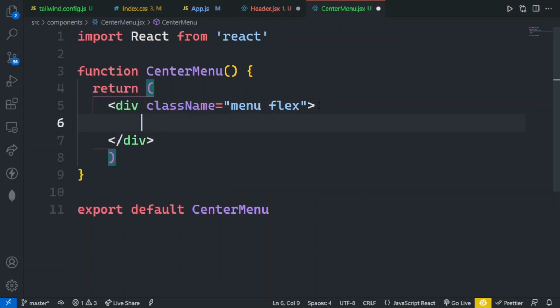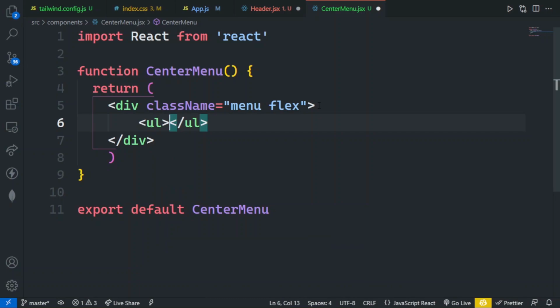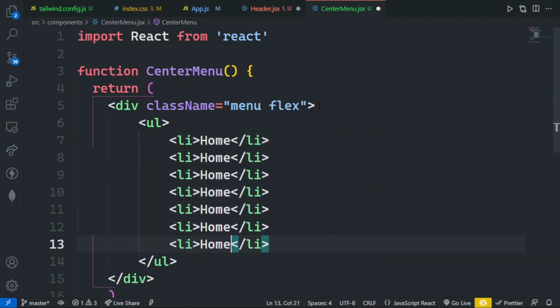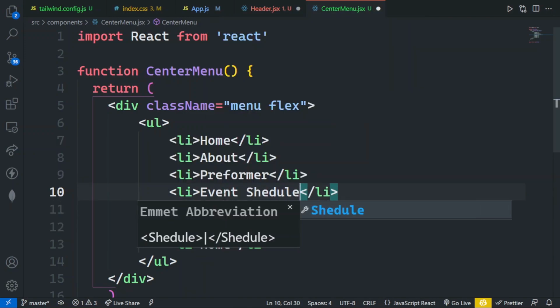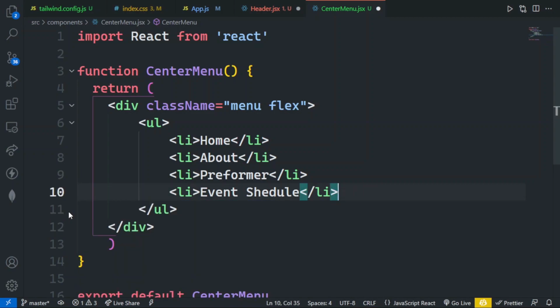So let's move on. Inside this div, I am making an unordered list, and it will have some items. The very first will be Home, and similarly just paste it. Now the second one will be About, the third one Performer, and the fourth one Event Schedule like this, and just delete the extra list items. Okay, it's time to style them.